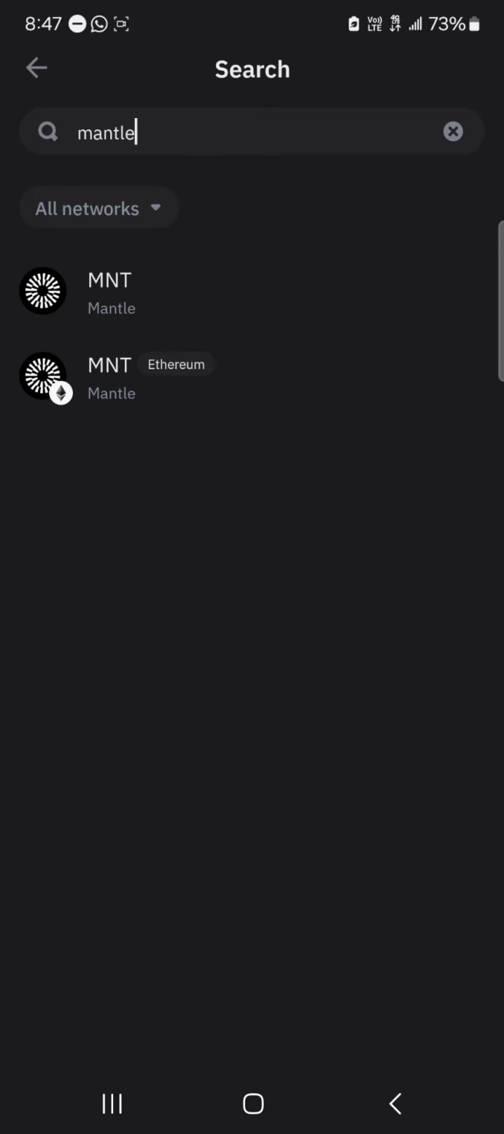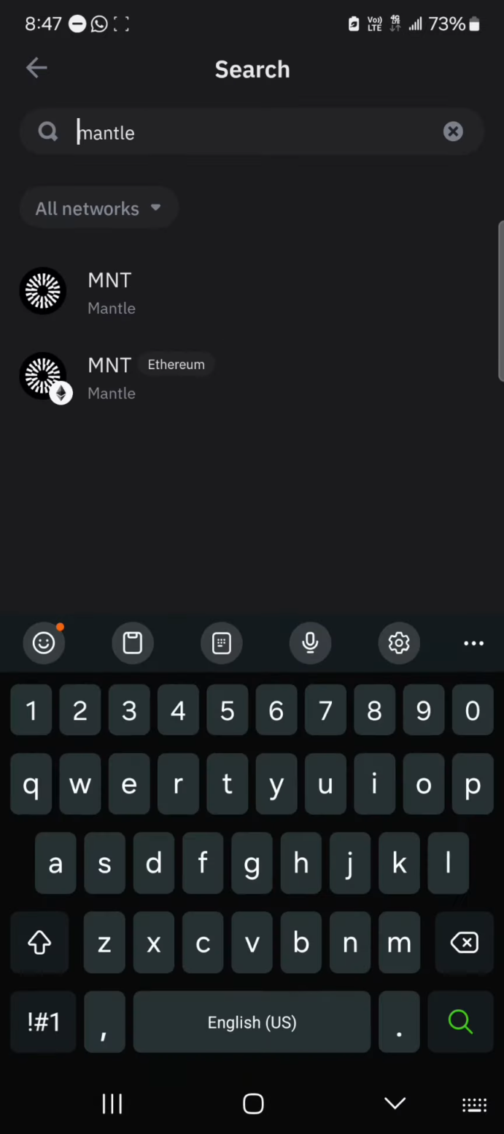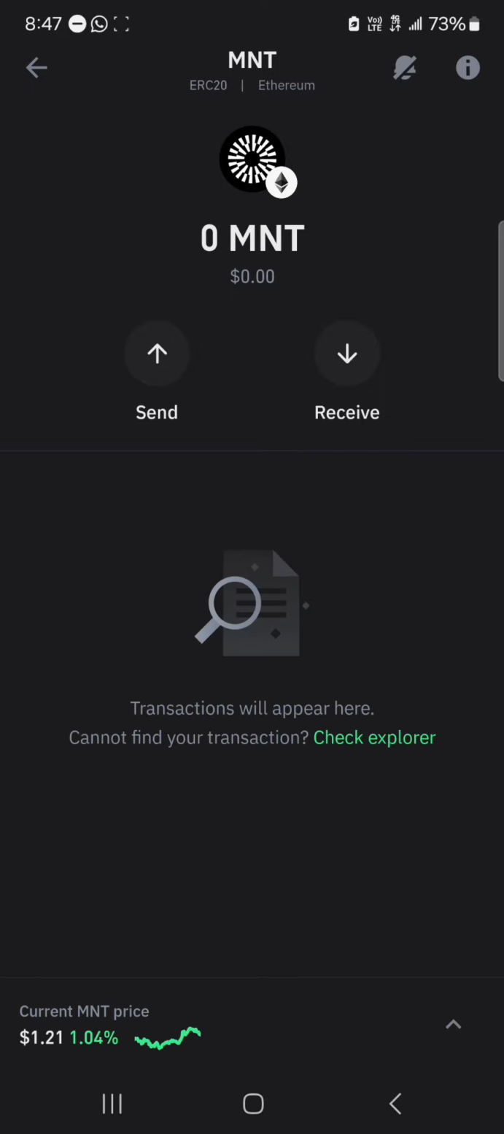And once you've searched for the Mantle Network, if you find the Mantle Network on your wallet, this is the native Mantle Network, as well as the Mantle on Ethereum. This is also a chain on the Mantle Network.